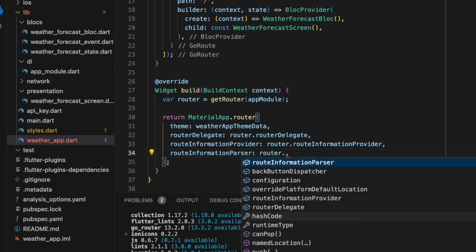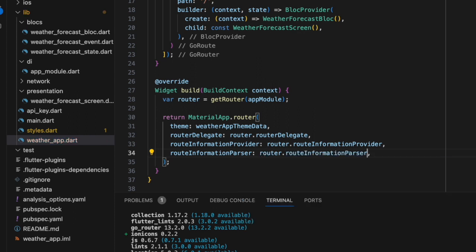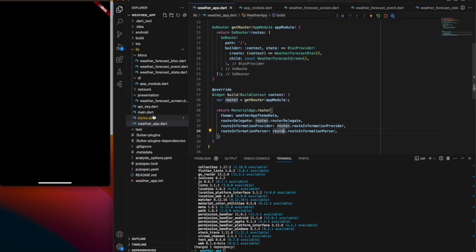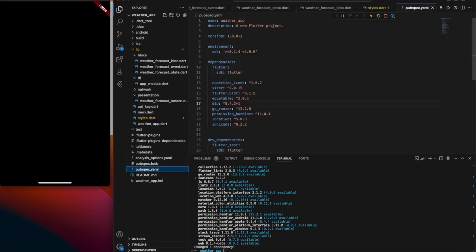So what's going to happen when the app will start? It will use this single /root and will open the screen which we return in the block provider.